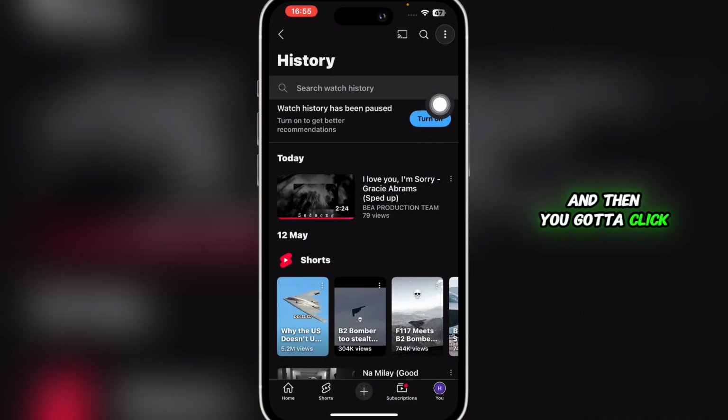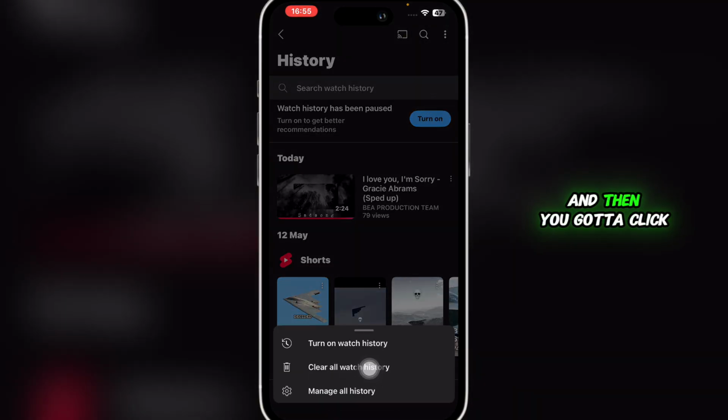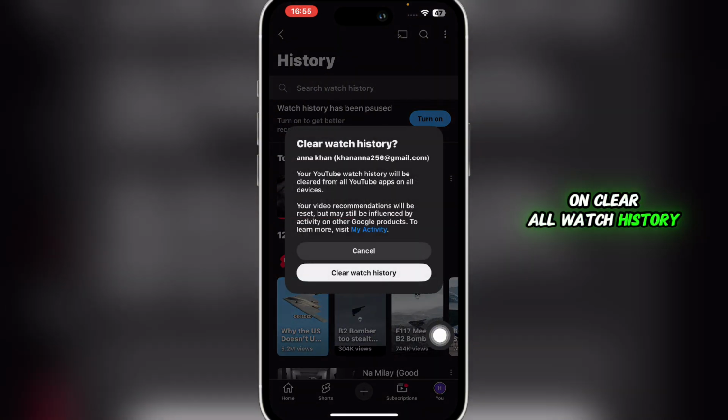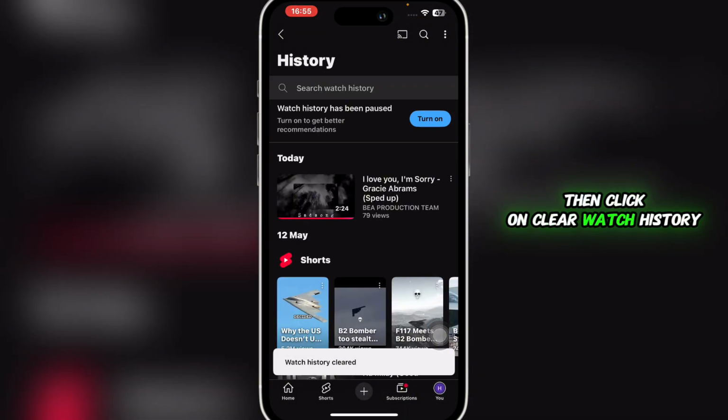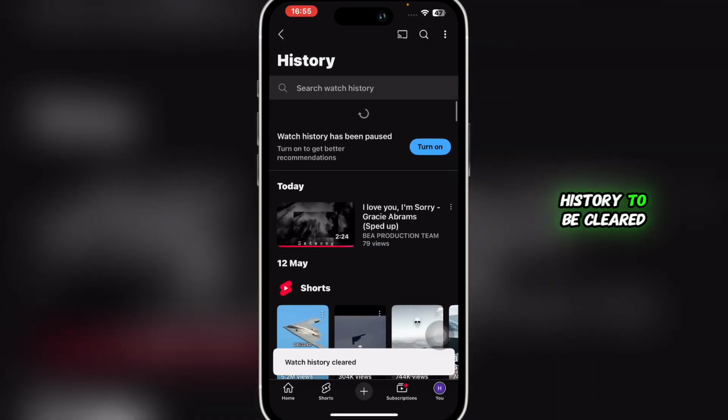And then you're going to click on these three dots again, and then you're going to click on clear all watch history. Then click on clear watch history. Just wait for the watch history to be cleared.